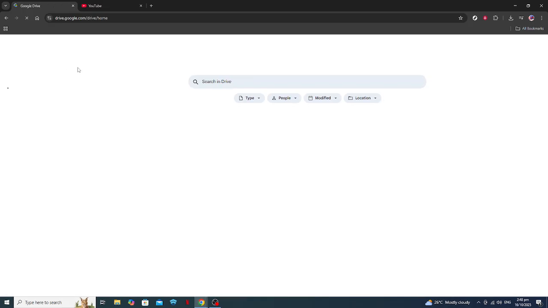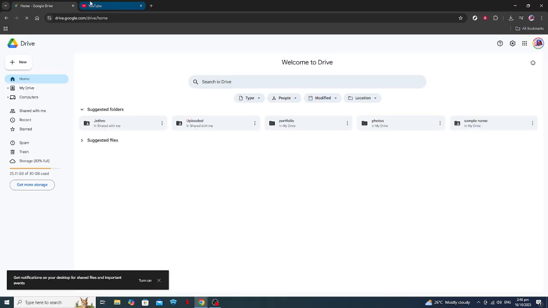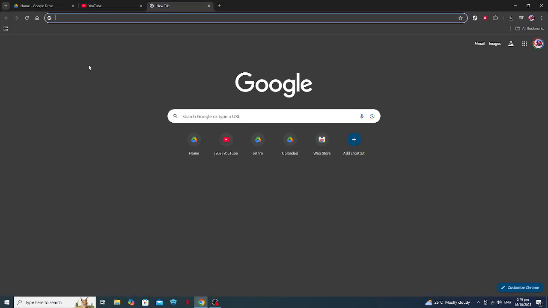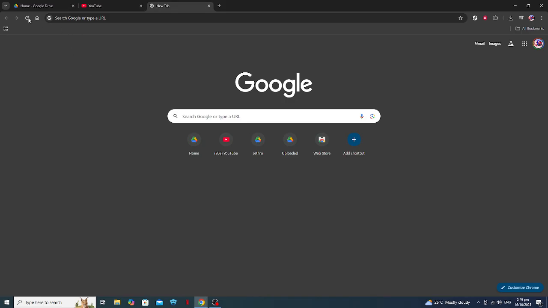Once you've decided on the tab you'd like to pin, move your cursor to the tab you have displayed at the top of the browser window. This is the section where you can see the title of the web page or site you are currently visiting. Now, here's where the magic happens. You're going to focus on the tab itself, not the content of the page.